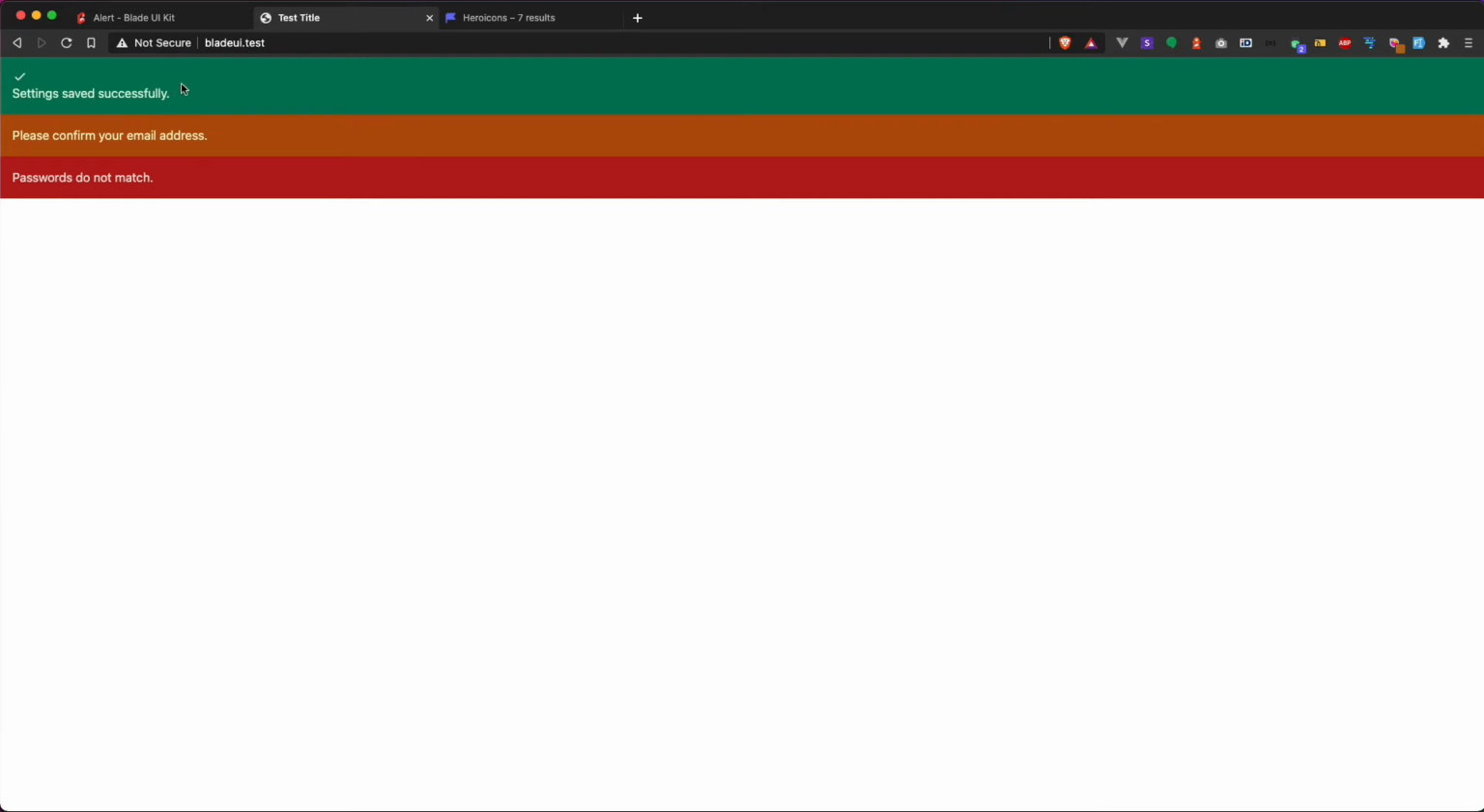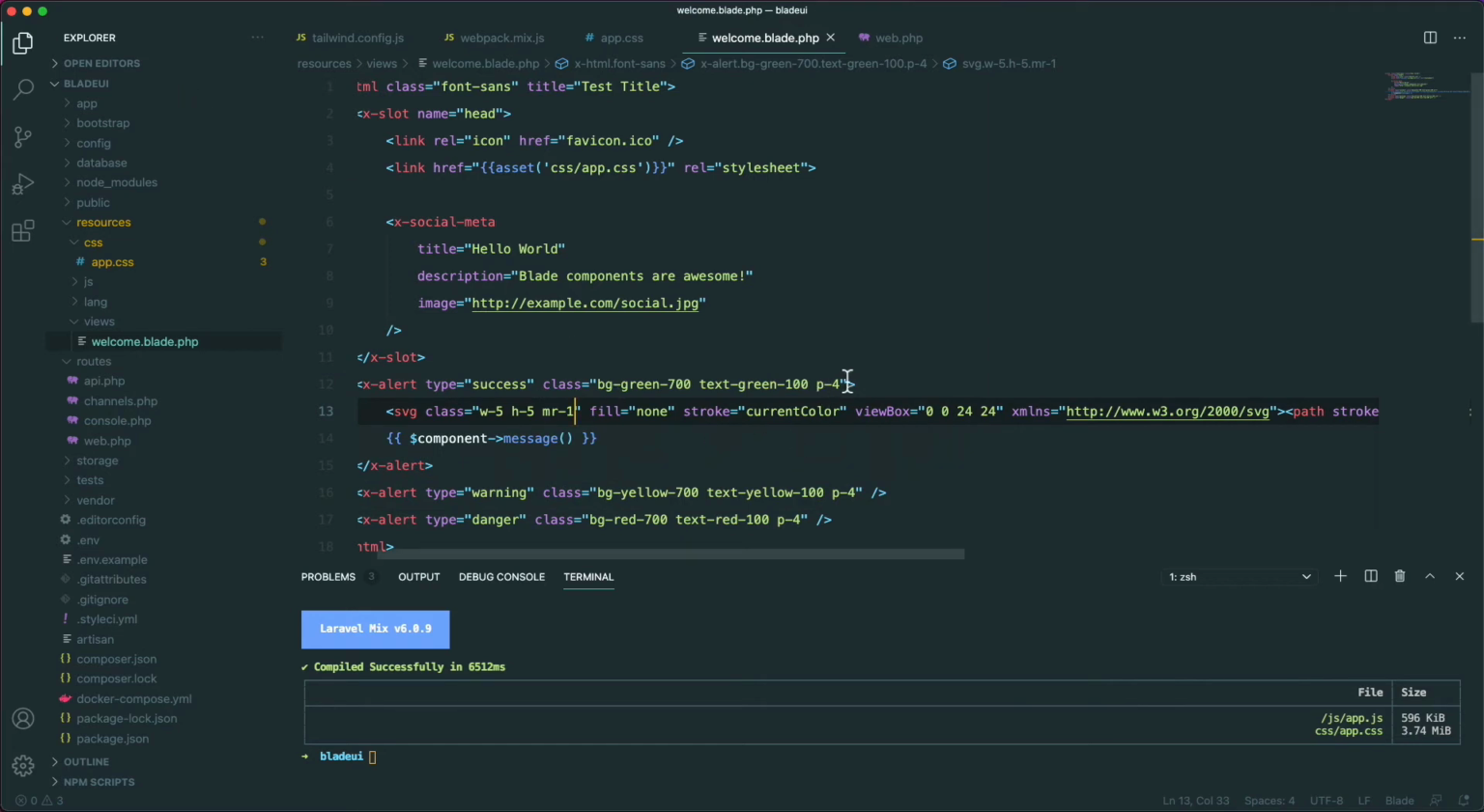Let's say you want to make it on one line, you can use flexbox and do flex, and then have another. And let's say you want to center them, you can do class self-center, and this one. And now refresh, and we have an alert with an icon in front.